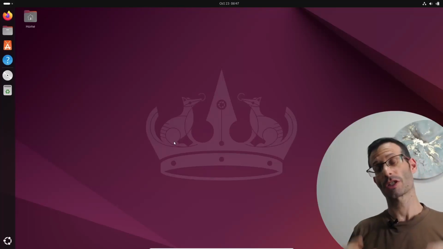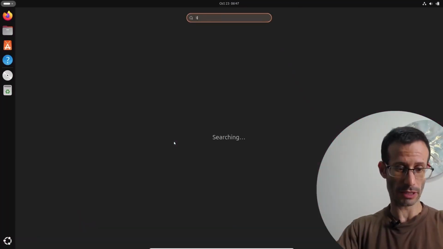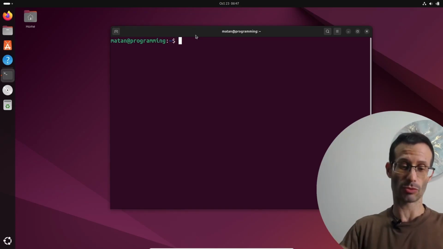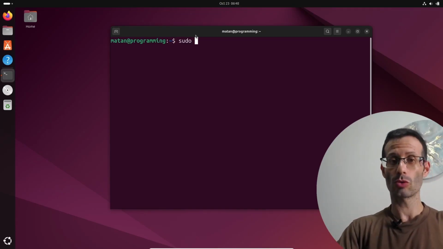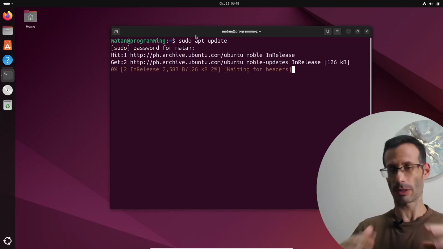Let's install SSH server on Ubuntu 24.04. I'm going to start by opening my terminal. Here it is. And first we need to make sure that our package list is up to date. We can do that using the command sudo apt update. So we need to type in the password and it will update our package list.